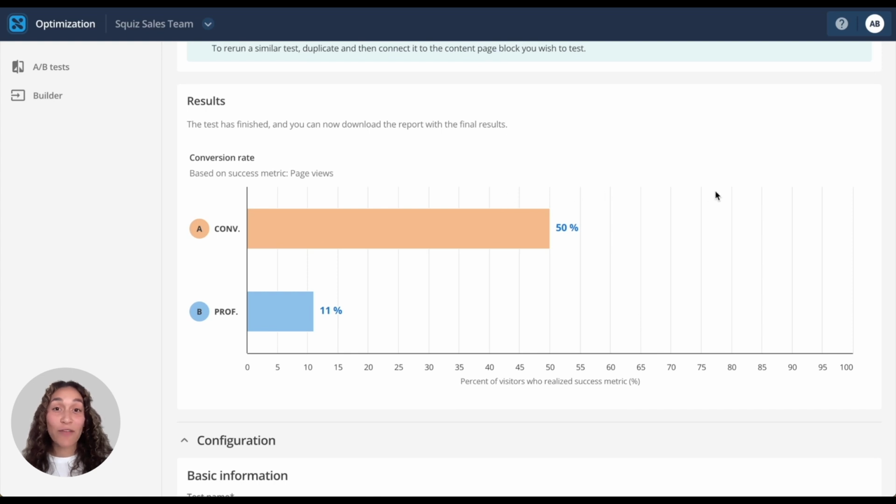The key takeaway from this experience is that with built-in optimization tools, you don't need a developer or external tools to test and improve your content. With Squiz DXP, you can launch experiments in minutes directly from the platform, just like I did. You can test content variations quickly with no technical setup, use AI-powered content tools to make smarter optimizations, and confidently roll out changes that drive real impact without guesswork. You get results delivered right within the platform.